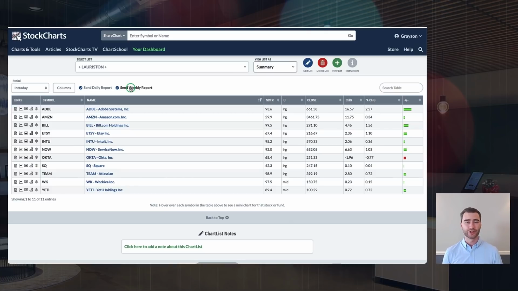So, at the end of the trading day, I can just kind of pull up my phone. I get an email right there. I can see all the stuff that I own right in my inbox. Makes it really easy to sort of track what's happening at the end of the day.